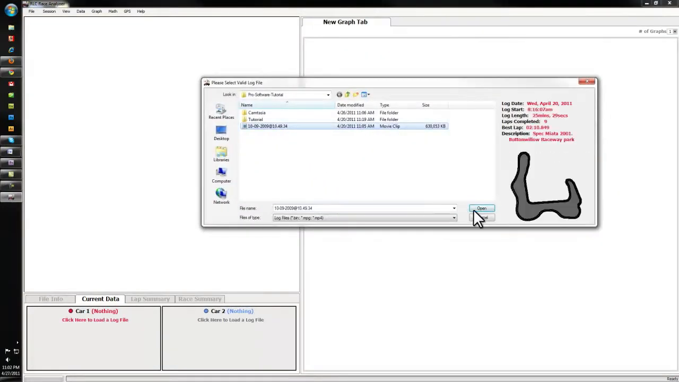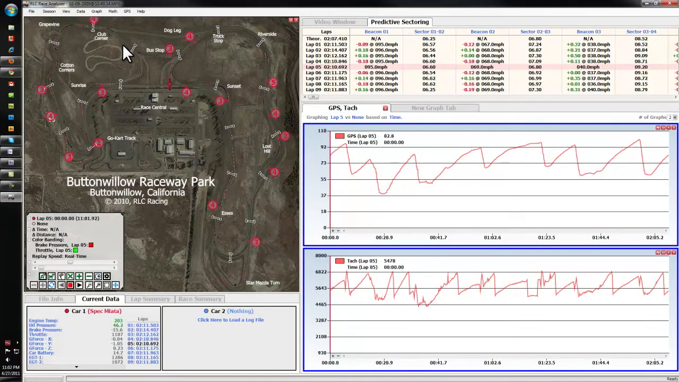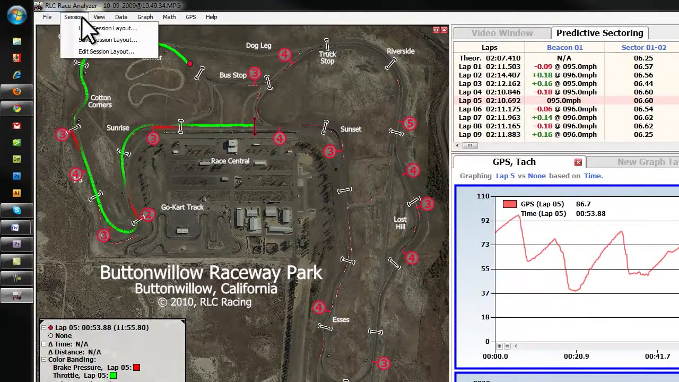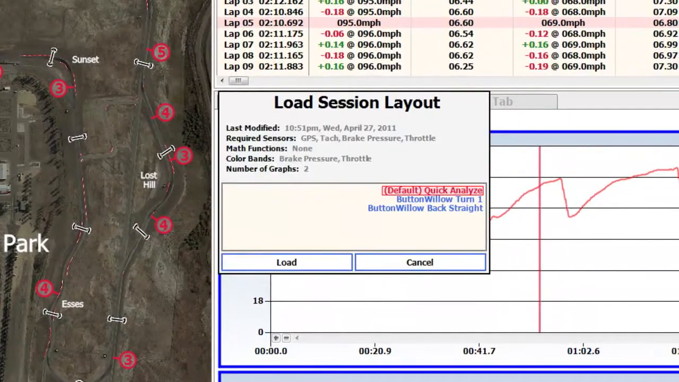To start out, when you load a log file, your default layout configuration auto-loads every saved graph, color banding, math functions, and more. You can also switch configurations at any time.